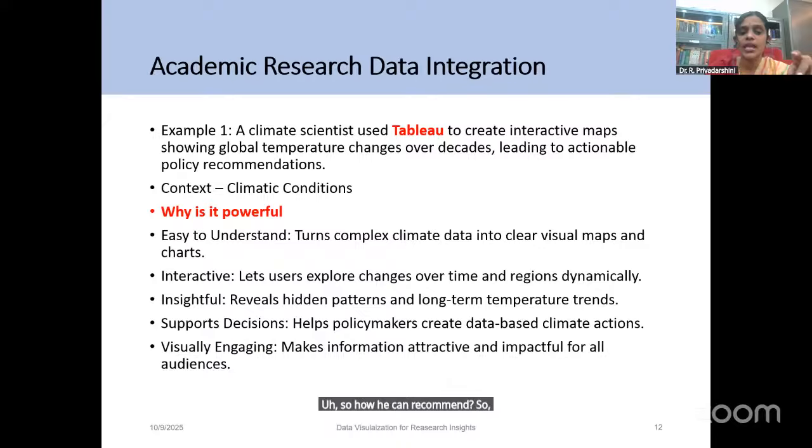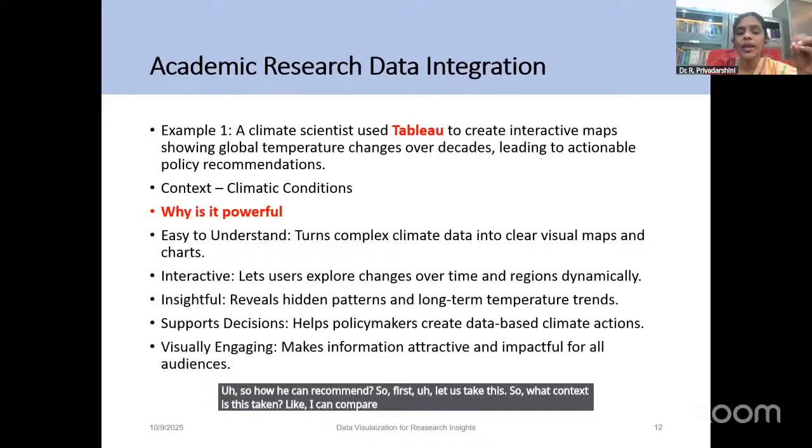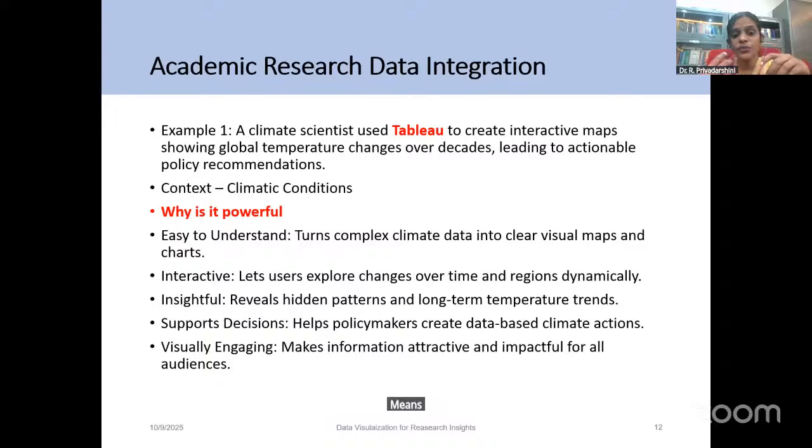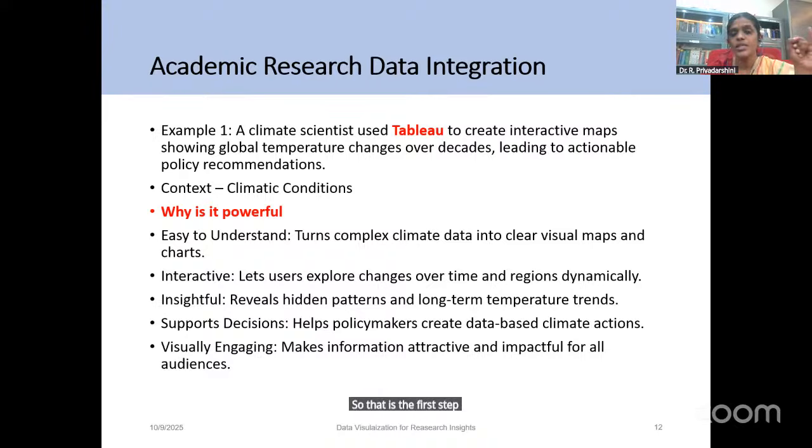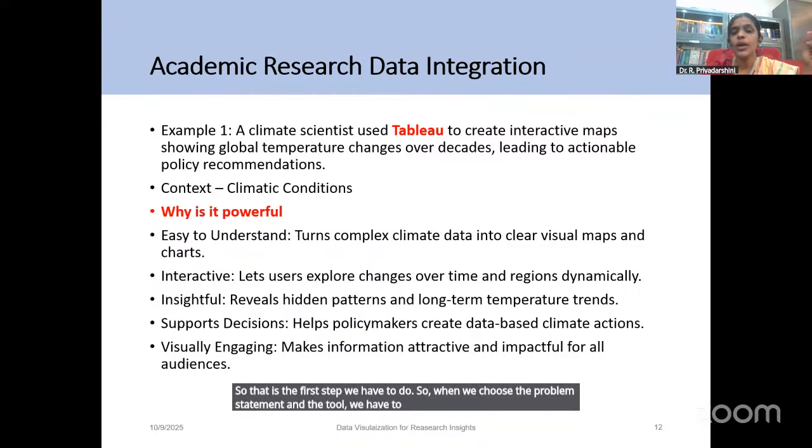So how can he make recommendations? First, let us take this. What context is this taken in? I can compare climatic conditions, meaning I have different contexts. As I told, we may go about the context of spotting regions with global warming, or which region has more rainfall. Anything can be done with this. So first we have to fix the context. That is the first step we have to do. When we choose the problem statement and the tool, we have to fix the context of why we are going to use it. From the context even, you can change the tool.